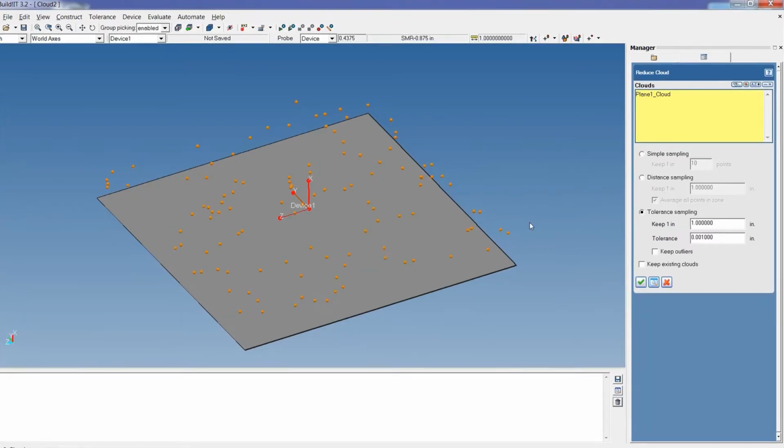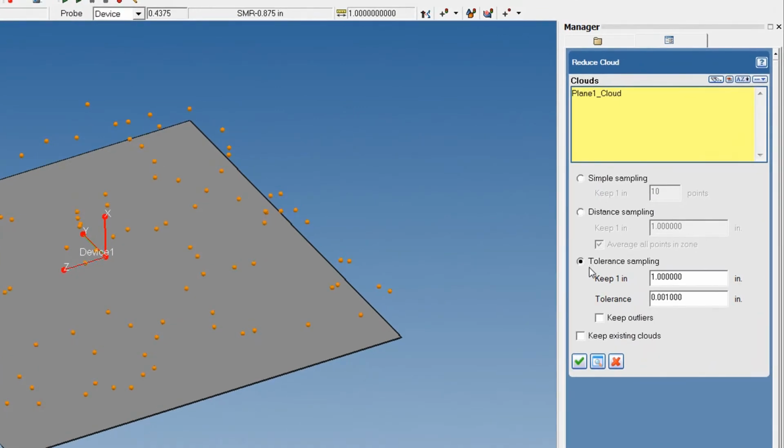Finally, we have tolerance sampling, which is the most powerful reduction method. It not only keeps a point per area, but it also tries to select the point that best represents the local trend, thus eliminating outliers. We simply need to select an area as well as a tolerance zone. It should be thick enough to include the noise while being thin enough to exclude outliers.